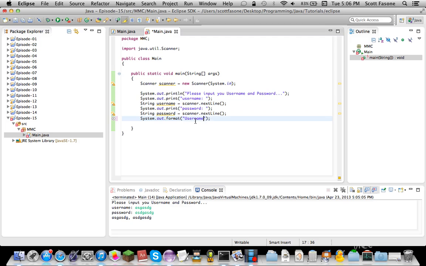username, percent... what ones do they normally use here? Okay. I can probably just put an %s. And then I'll put a %n. And then we'll do password. Then we'll do %s, and %n. Now that is basically it.